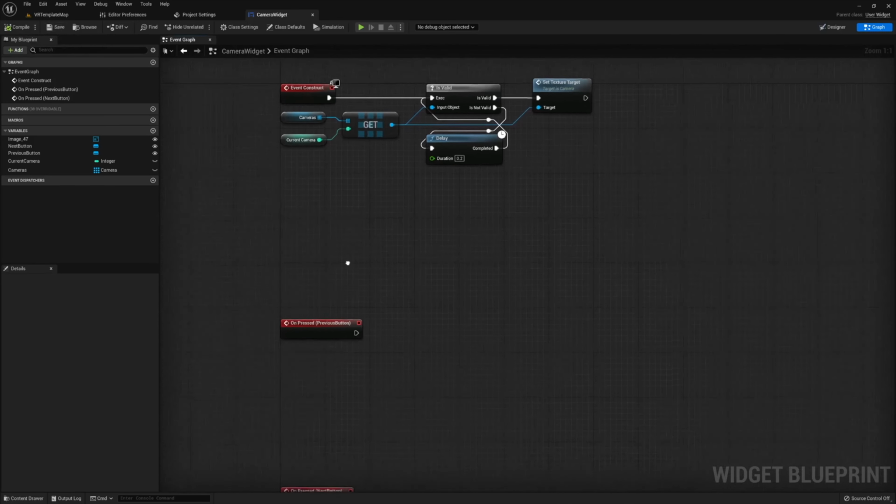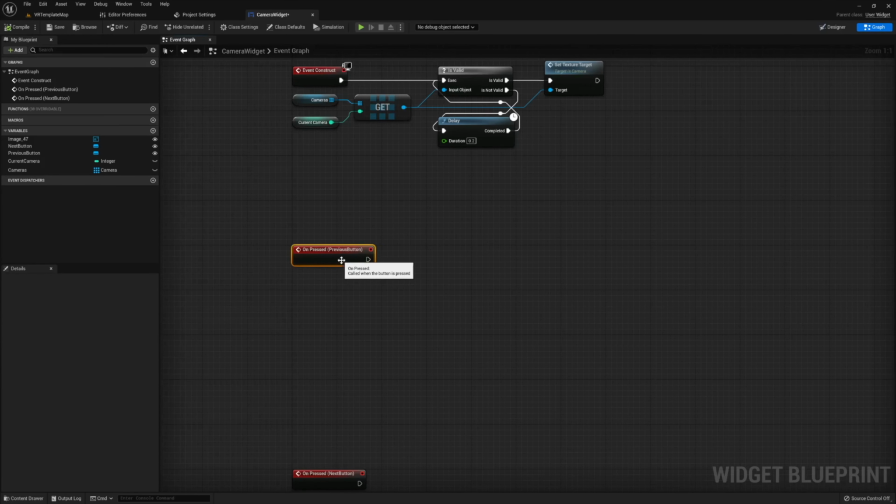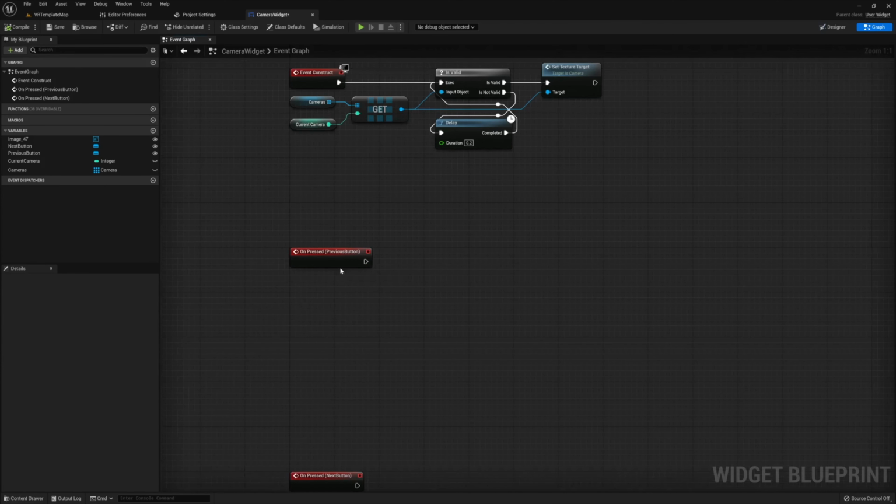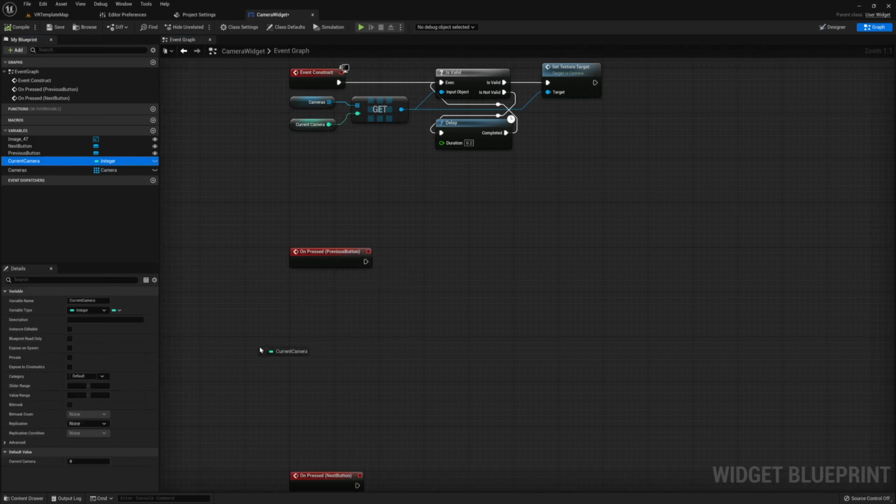That's it for the event construct. So next, let's go ahead and move on to the on press. We're going to start with the previous button first. For the previous button, we're going to go ahead and get the current camera.